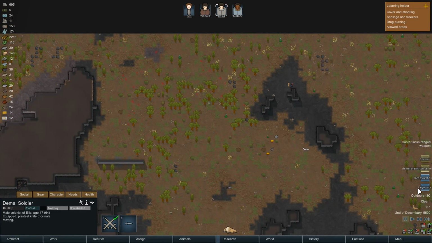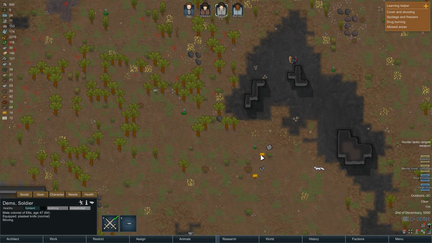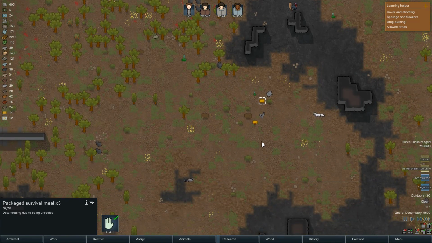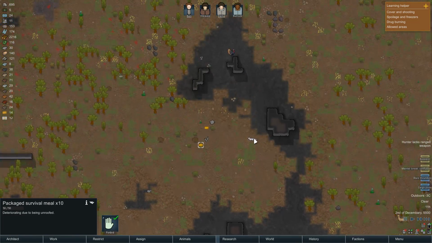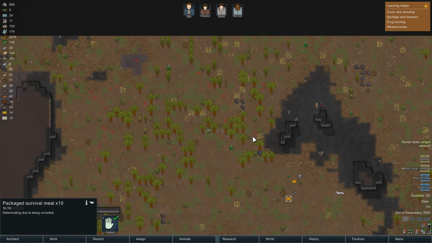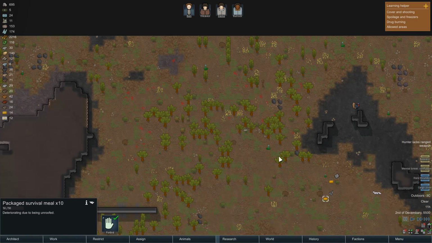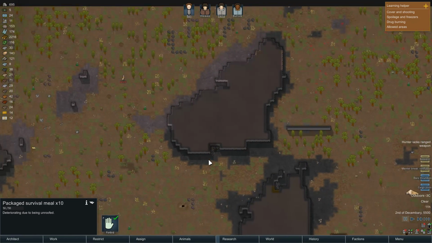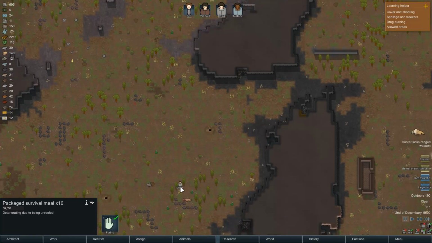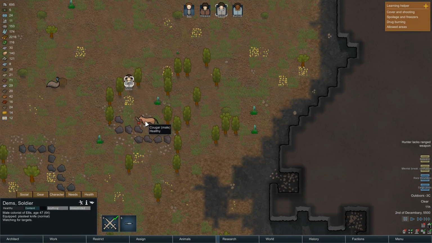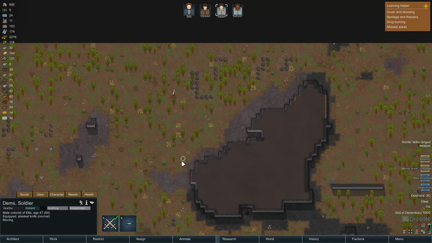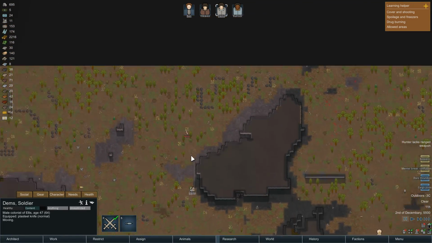Oh, looks like there's some cargo pods here that arrived. Got some packaged survival meals, that's useful. That's it. There was a bunch of splashes of blood that came down too. Never saw that before. Looks like that cat killed the rat there.